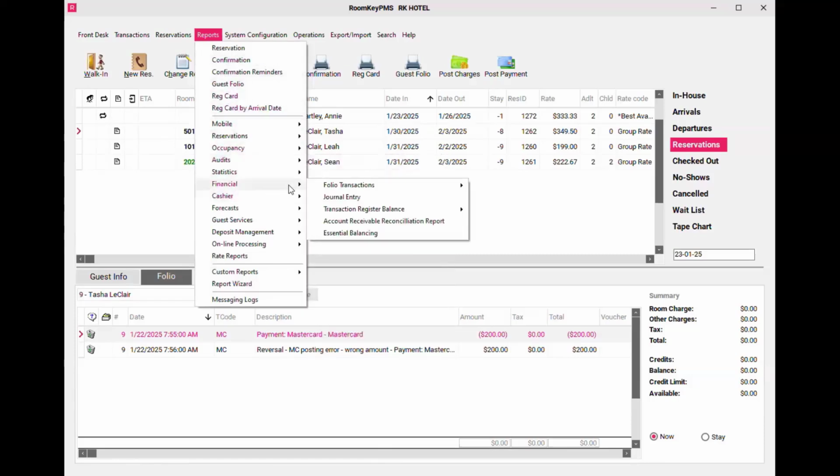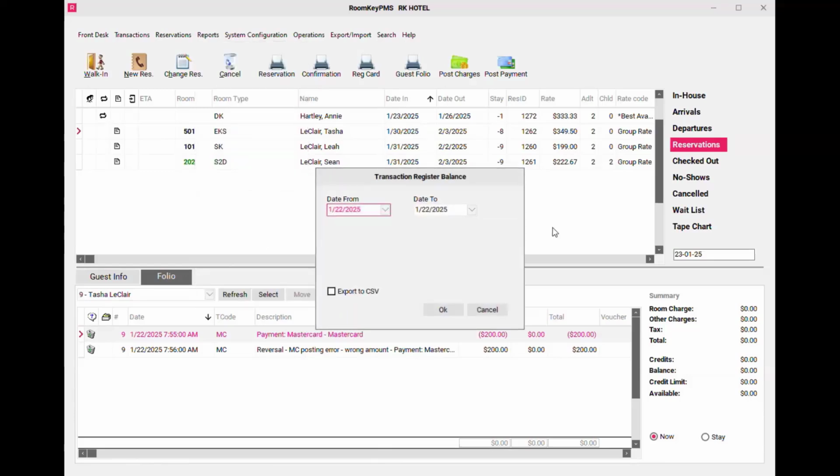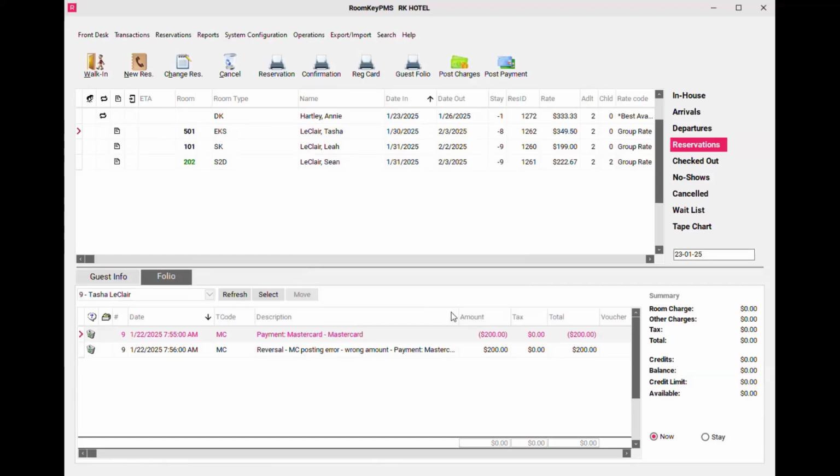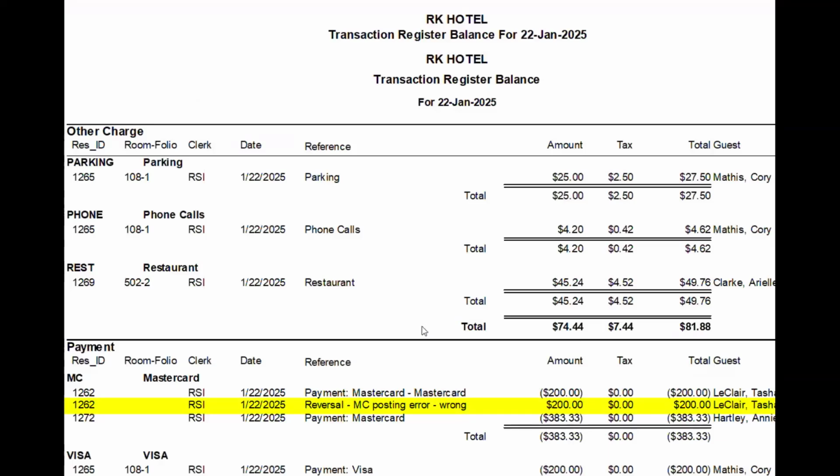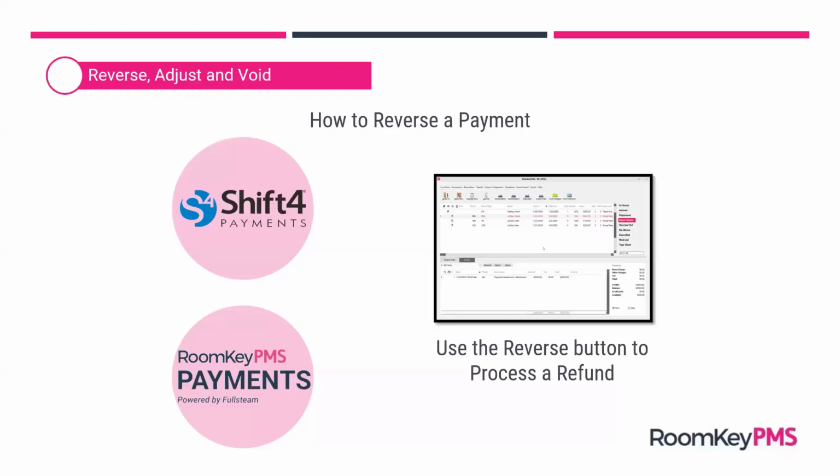Now, these postings will still show up on your transaction register balance. I'll just use the detail with guest names. So this is still recorded in Roomkey for reporting purposes, but it just keeps your folio nice and clean for guest purposes. So down here in the MasterCard section, I can see that the reversal is recorded alongside the original payment made on Tasha Leclerc's reservation. So that is the reverse function. Like I said, I recommend using that if you make a mistake or if you process the wrong amount. It just makes it really nice and easy to keep a clean folio for the guest viewing.